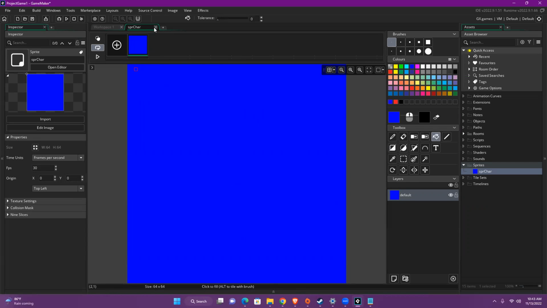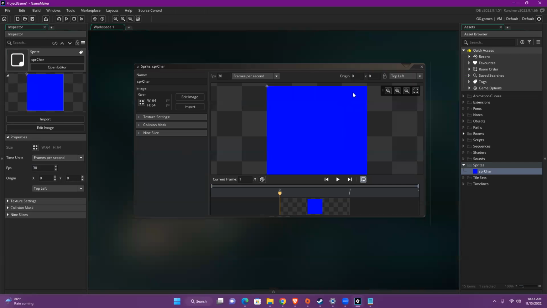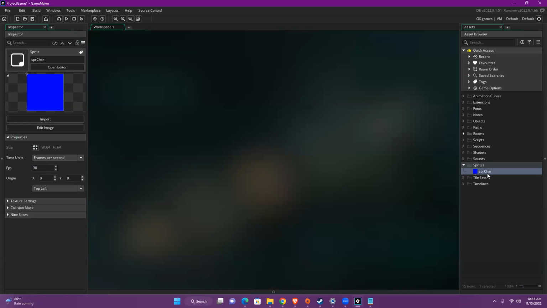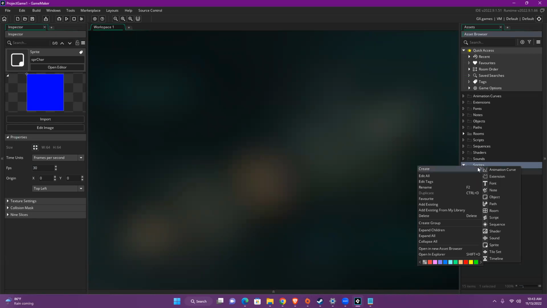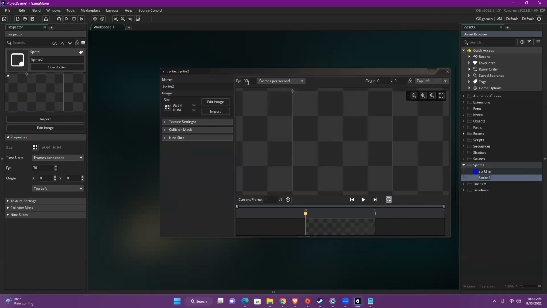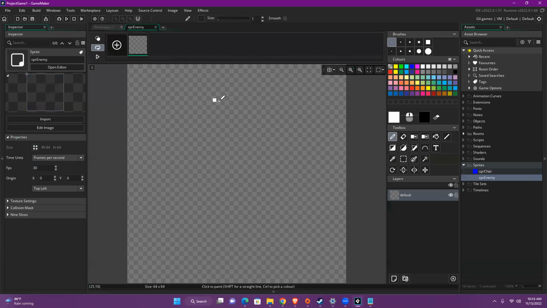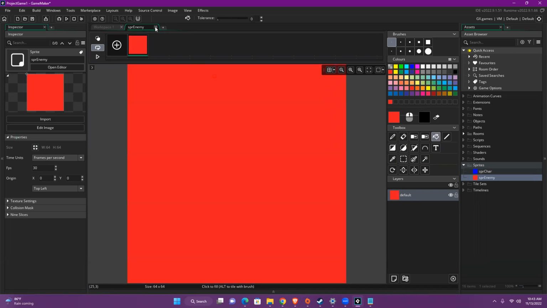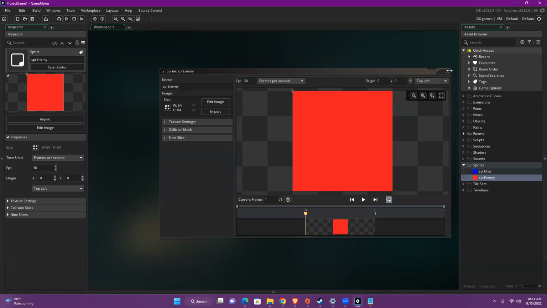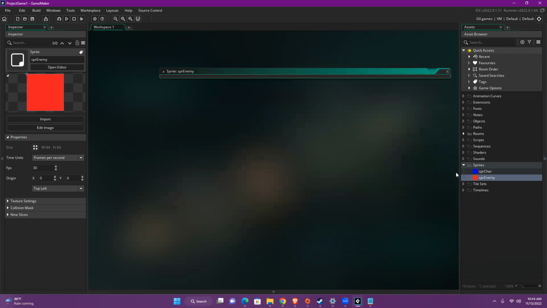Okay, so let me go ahead and remove this one and add another sprite. Let's say, for example, we will add a sprite for our enemies. So this is going to be SPR enemy. And let's edit this one. This one is going to be the red one. And let's just fill it up with a color. There we go. Let's close this. So we have two sprites already.